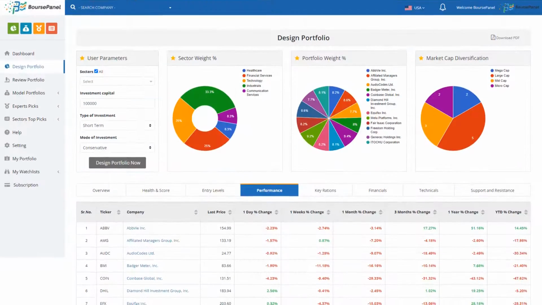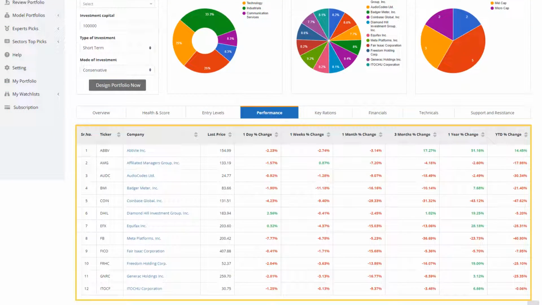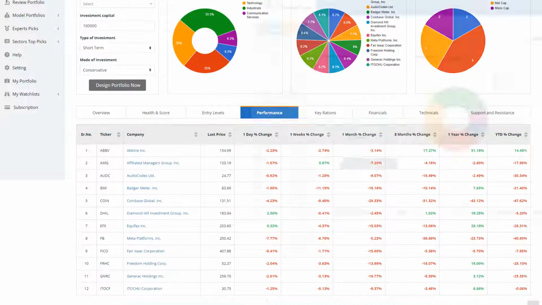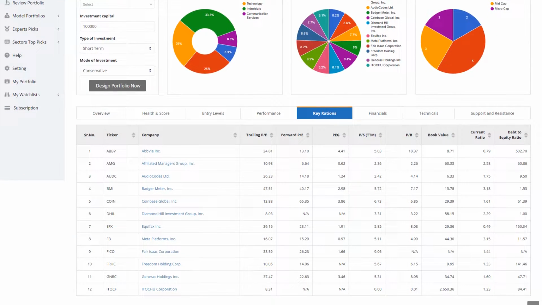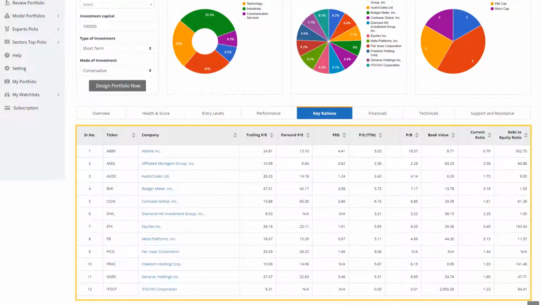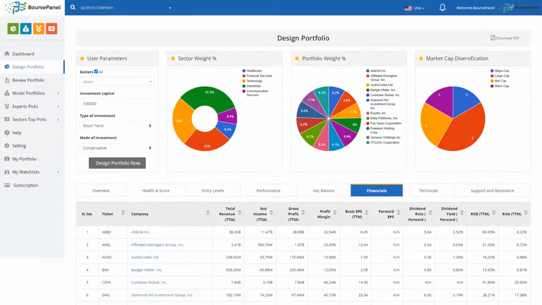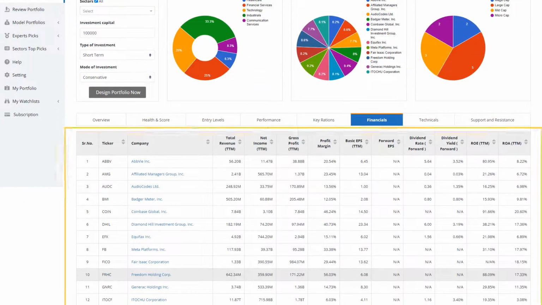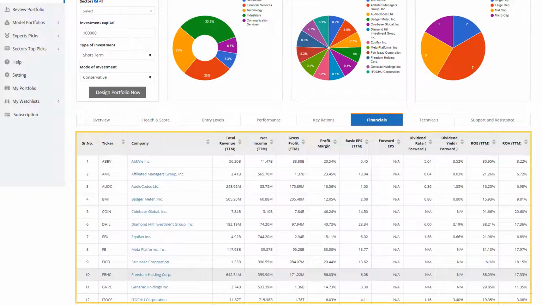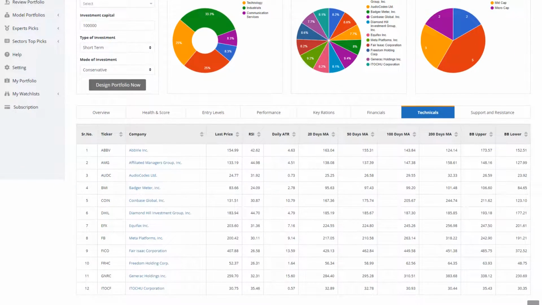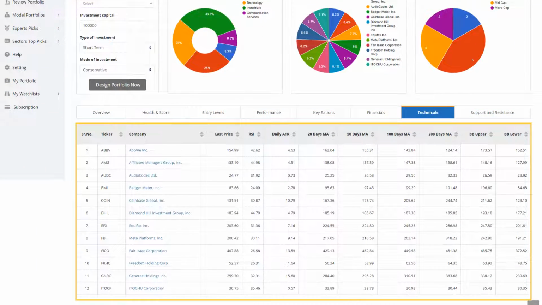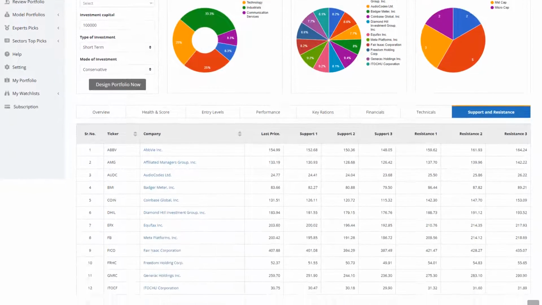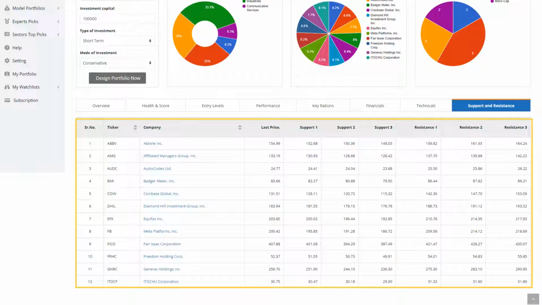The Performance tab shows the performance of individual shares from 1 day to 1 year. From the Key Ratio tabs, you can find all the key ratios for selected stocks, while the Financial tab shows all the financial information. From the second last tab, you can see what the technical indicators are telling about all the selected shares. Finally, from the last tab, you can see the support and resistance levels for each stock.